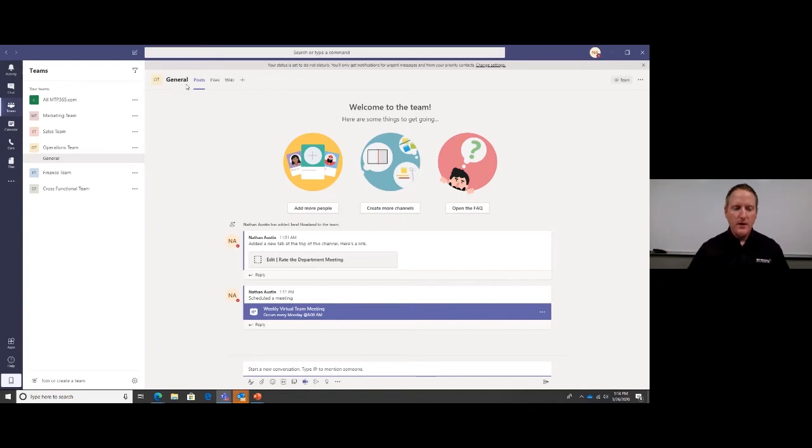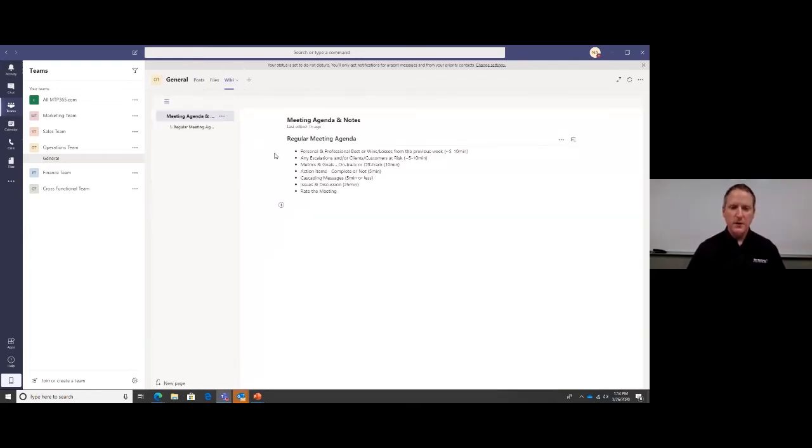By default, if you create a team, these tabs that you're going to see at the top always default to posts, files, and wiki. So many people wonder, well, what is a wiki? Well, I'm going to click in the wiki. I set up a little bit of a structure here. So I built out a team meeting agenda, right?